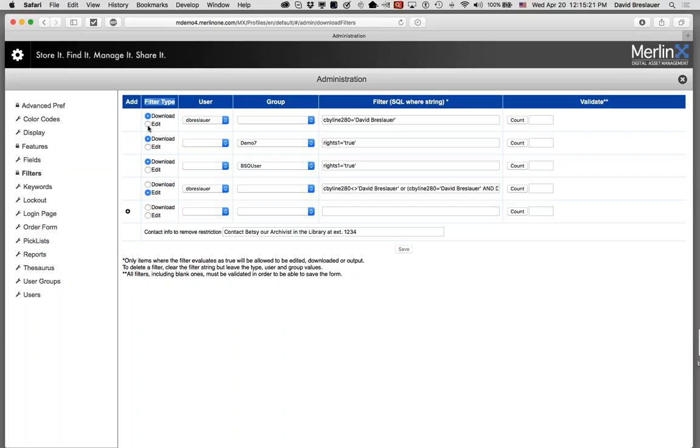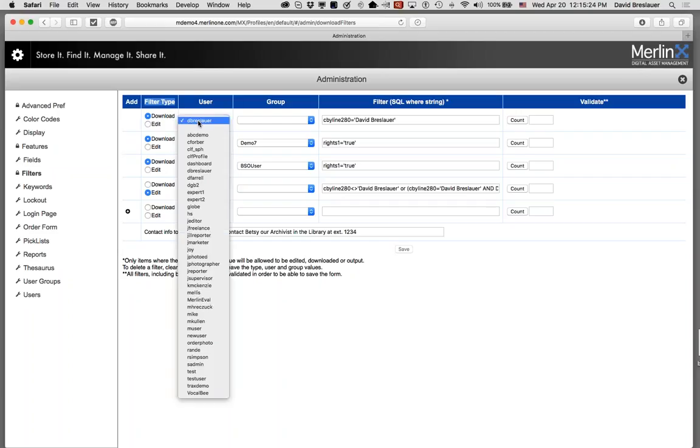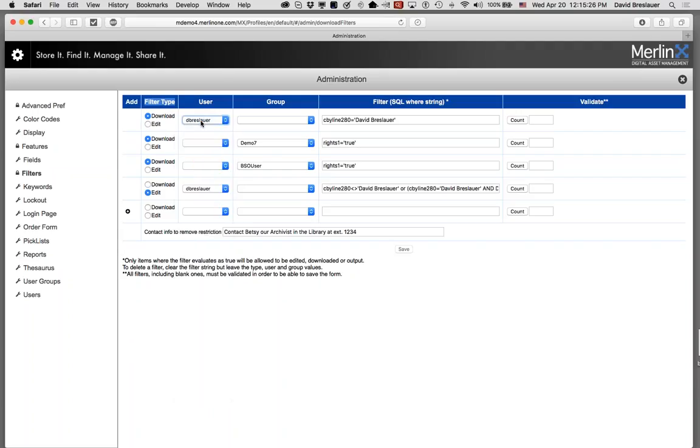So I added a filter, and I've got either a download filter or an edit filter, and basically it says, hey, if I'm the user, I'm only allowed to download things where my name appears in the byline field. So I am not allowed to download anything unless my name appears in the byline field. And this can be done by either an individual user or you can do it by a group. So you can see if I belong to the group Demo 7, I'm only allowed to download content if the rights checkbox has been set to true.